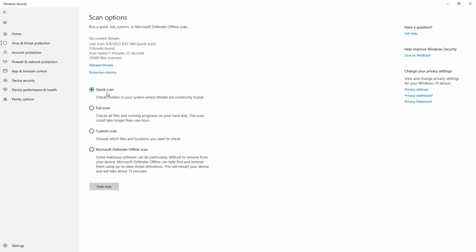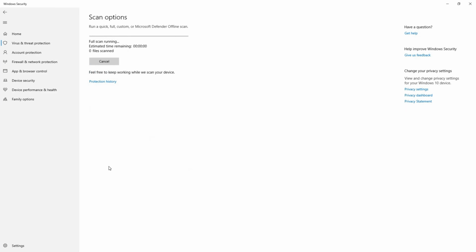This allows us to choose the type of scan we want to run on our computer. For this guide, we will initiate a full scan. This scan takes a while longer but is useful in catching all potential threats, even ones that a quick scan could have missed. Lastly, click on Scan Now to start the scanning process. This might take some time, so feel free to continue with other work as it runs.